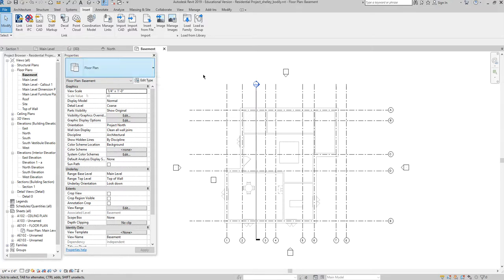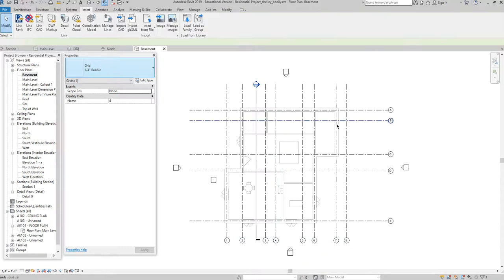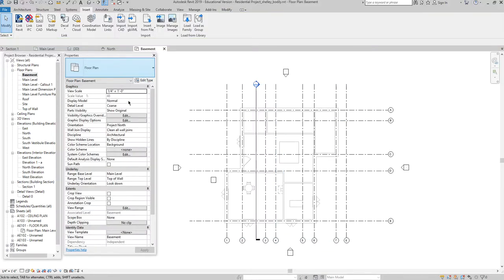All right, so we have our grids here. This is our basement level. I'm in my basement level, and I've just ghosted in my upper level, and I've done that using an underlay. You can use an underlay in any view, and it brings it in so you can see it, but it doesn't allow you to engage with it.